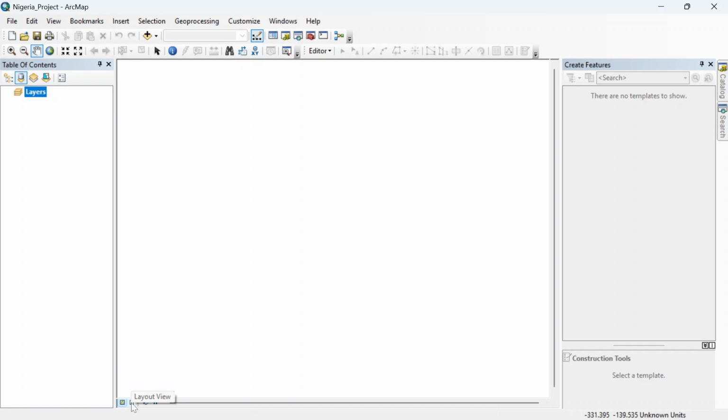It's very important because data view is where we analyze and edit spatial data. It focuses only on geographic content used for editing, querying, analysis, and exploration. While we have the layout view.